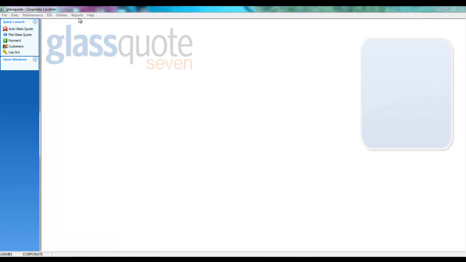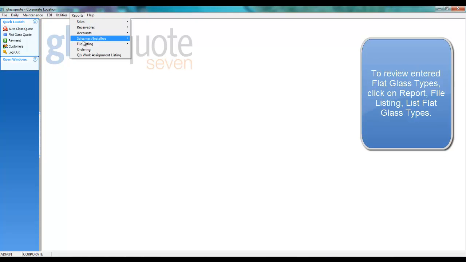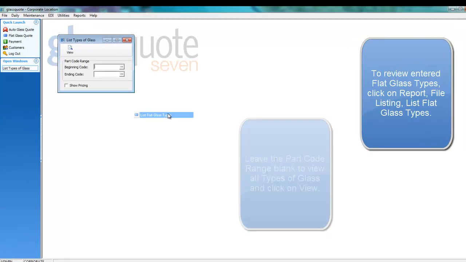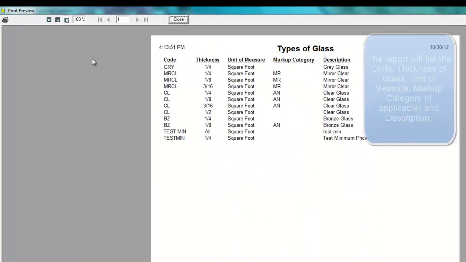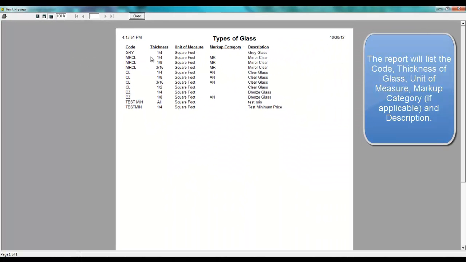To review entered flat glass types, click on Report, File Listing, List Flat Glass Types. Leave the part code range blank to view all types of glass and click on View. The report will list the code, thickness of glass, unit of measure, markup category, and description.